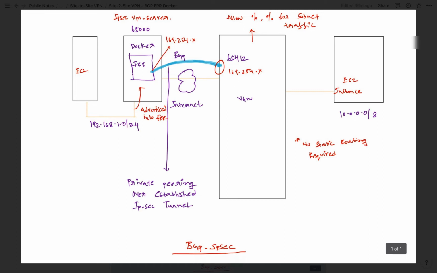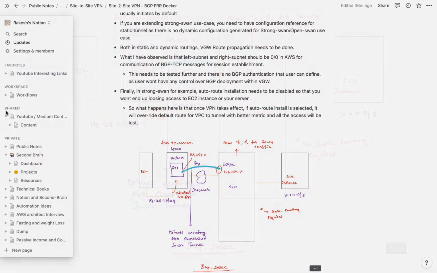So once we do that, there is no need for the static routing configuration. Dynamically we'll see the prefixes will be exchanged, and from there on it's pretty straightforward.